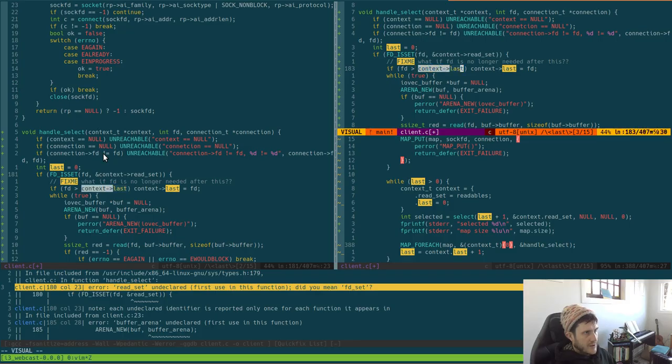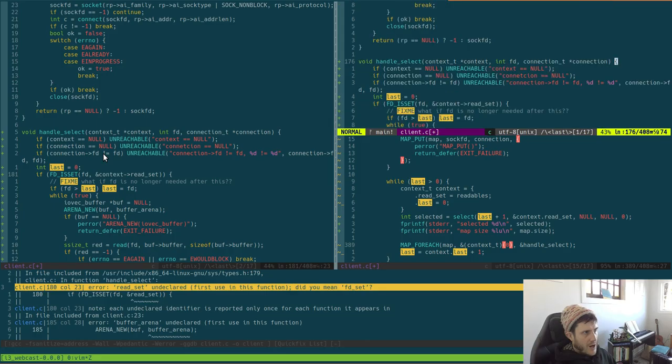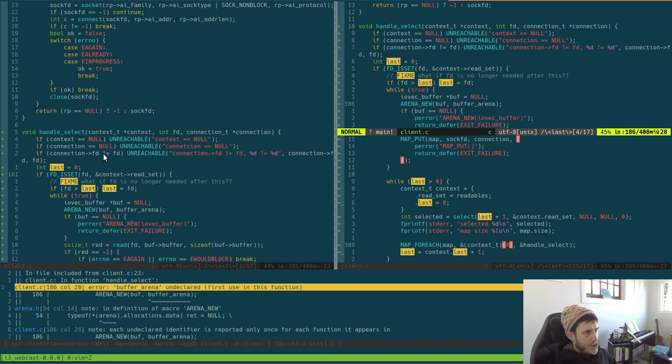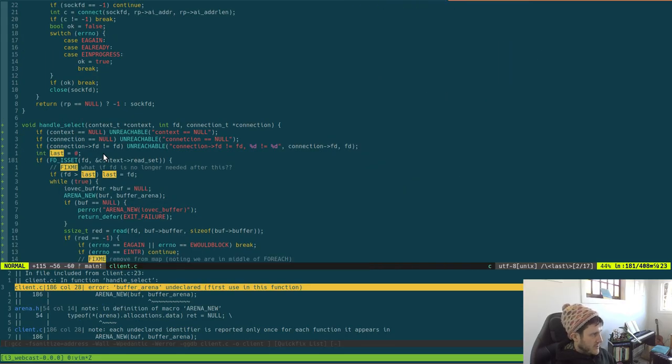Yeah, I think I want to do something like this, but noting that that might not be needed. And then out here I want to just do context.last equal last, something like that. Right, so we don't have a buffer arena. We can create one. Oh, I didn't want that here. I think I might go back to just the one window.